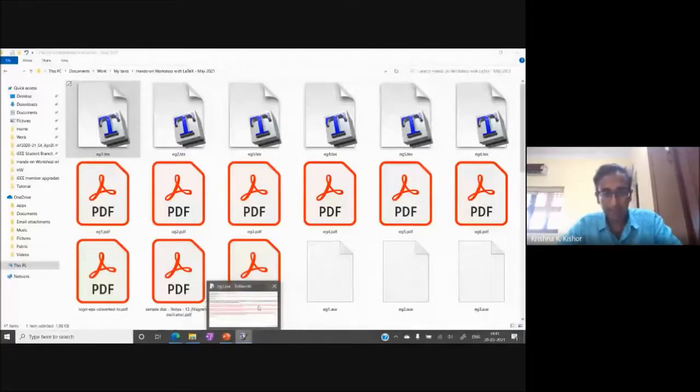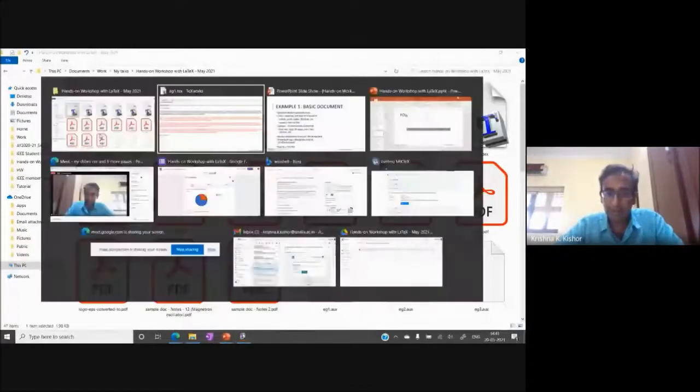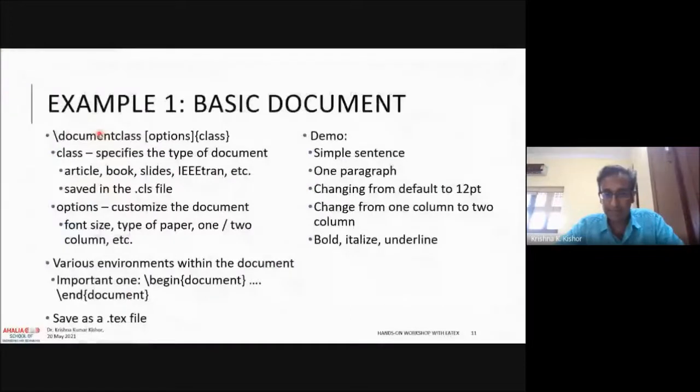The next thing that we're going to do is we'll start our demo part, right? The first thing that I'll do is type a simple sentence. These are a couple of things that we'll be going over. We'll do a simple sentence, and we'll do one paragraph. Then we'll try changing some of these options. Instead of the default option, I'll be changing it to a 12-point format.